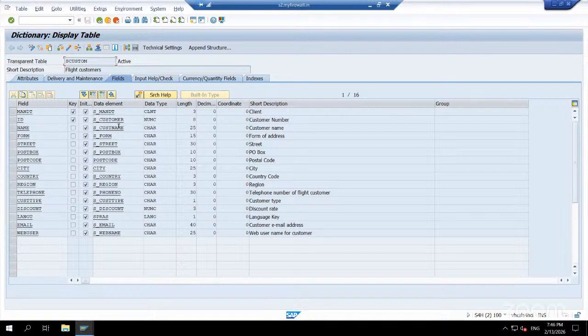Do you see the domain also there? What is the domain name? It is also S underscore cust type. Again, double click on the domain name.